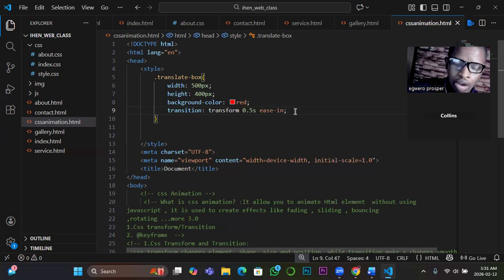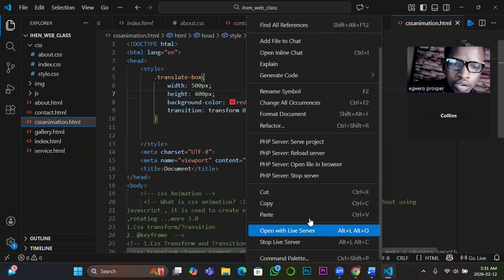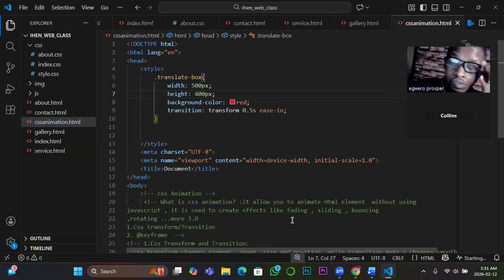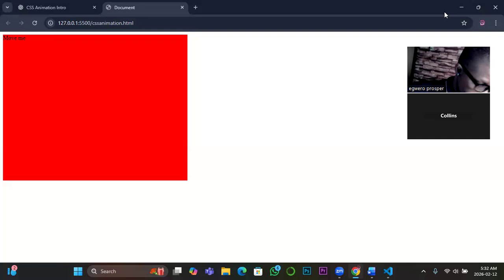So now, how do I implement this effect? Like I said, if I go to the front end, let's see what we already have so that you can see what we are doing. So you can see what we have here already. You can see that there is no effect.